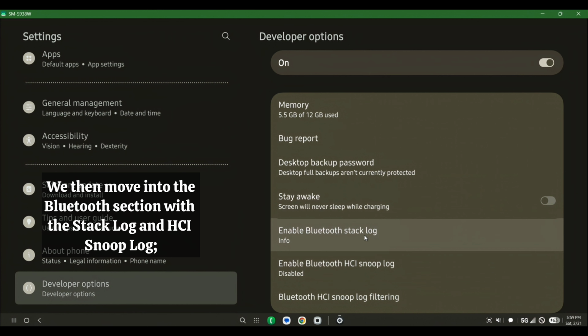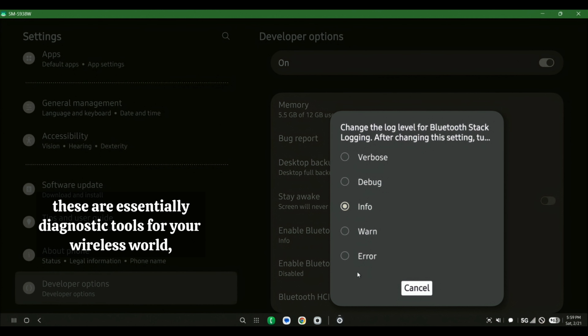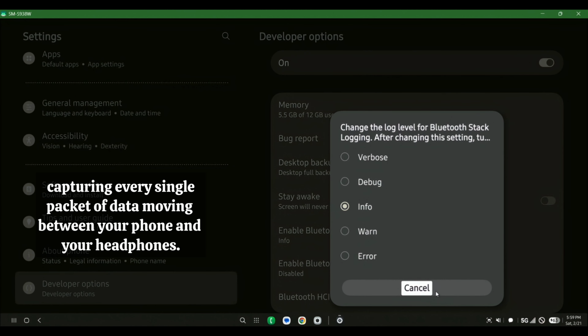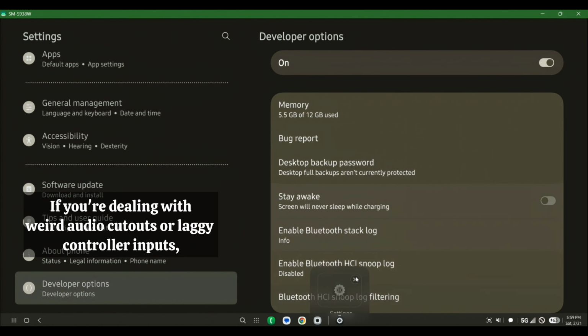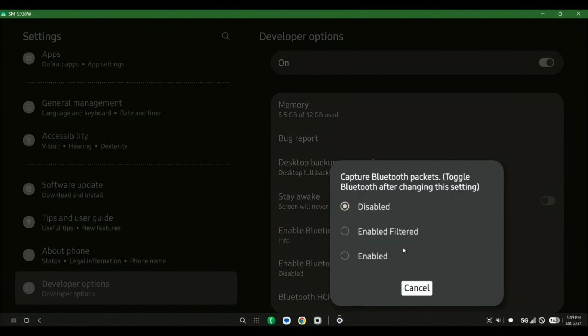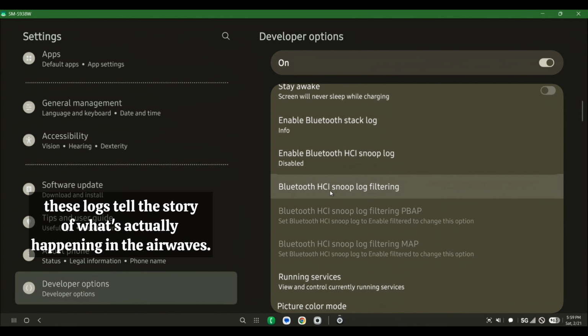We then move into the Bluetooth section with the Stack Log and HCI Snoop Log. These are essentially diagnostic tools for your wireless world, capturing every single packet of data moving between your phone and your headphones. If you're dealing with weird audio cutouts or laggy controller inputs, these logs tell the story of what's actually happening in the airwaves.